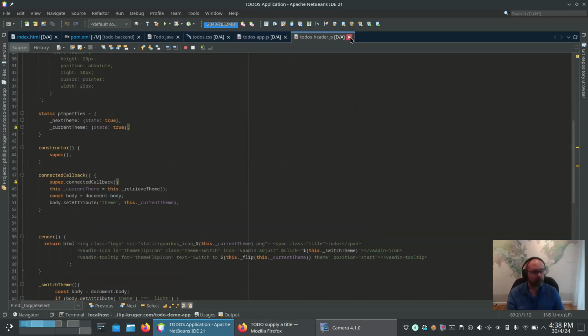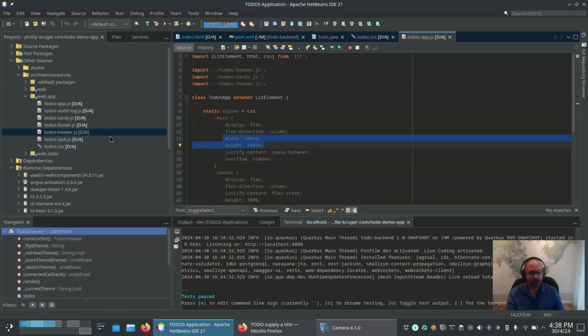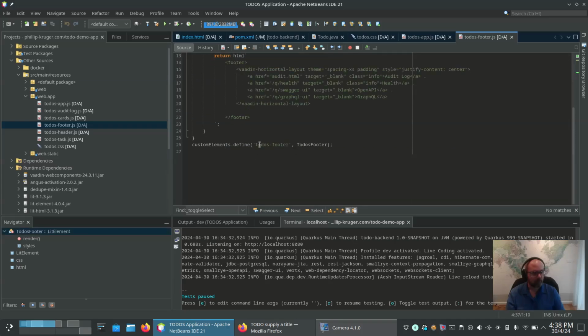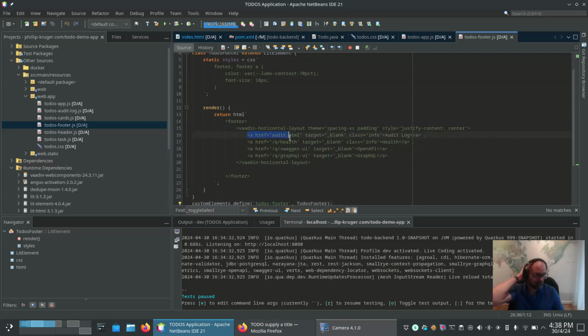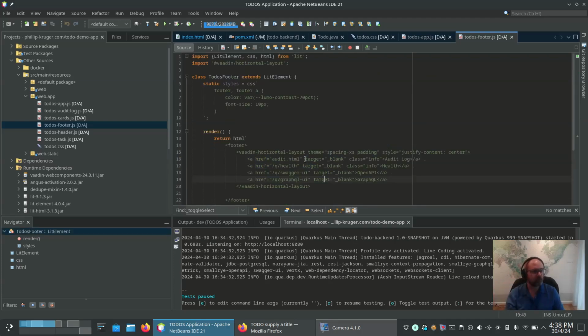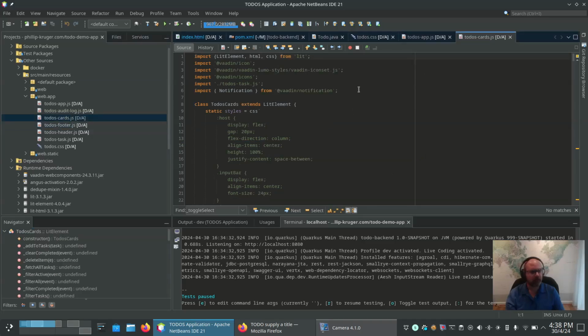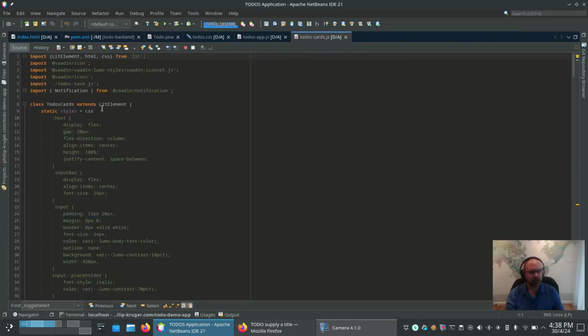Then we have the footer. We quickly show the footer. That's fairly basic. The footer is just a bunch of links. So again, just a lit element. We define a new tag, and it just contains a bunch of links. So that's a fairly simple one, but the main thing then, the main work happens in this card.